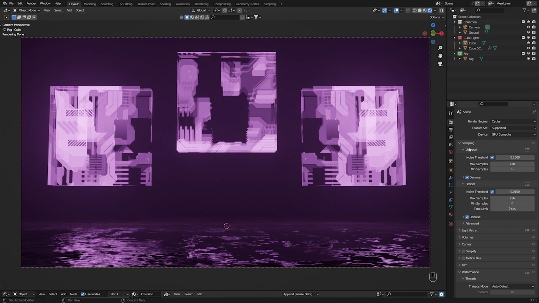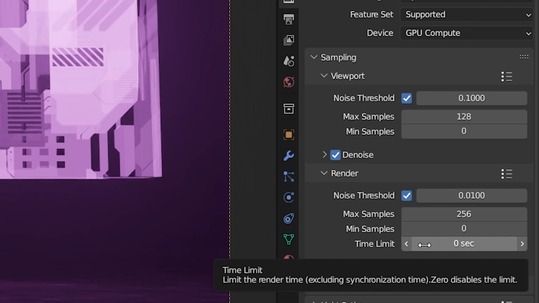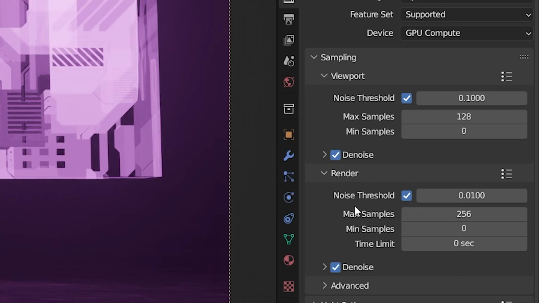Next up, let's take a look at the Sampling tab here under the Render Properties. So let's go to Sampling, and as you can see, there is Viewport and there is Render. First of all, I recommend that you check Denoise for both, especially in the render, just to make sure that your final render and your scene when you're editing it has no pixelation or noise or grain. For what we're taking a look at today, it is going to be the Render sub tab here.